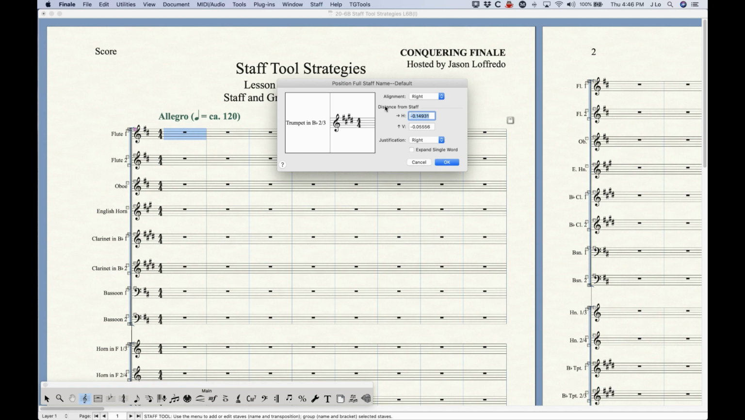So there's a few things going on here. We have this alignment, and we have the options for right, left, and center, and we have the distance from staff section, and we also have this justification, which I'll get into in a few minutes. But let's start with the alignment and the distance from staff.